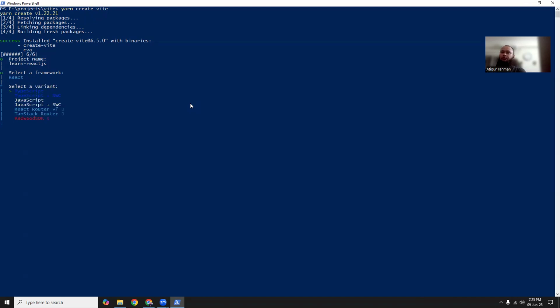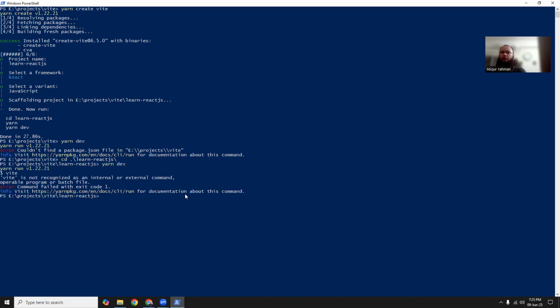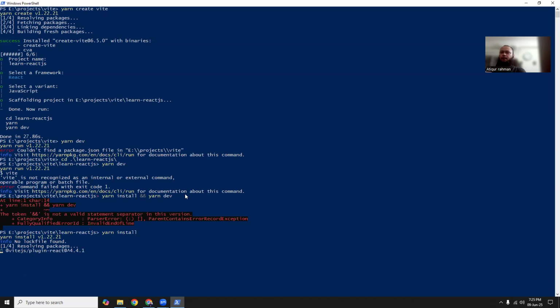And then we have different options like TypeScript or JavaScript. Let's do that with TypeScript. Okay, so now it's done. I need to go to that particular folder, learn React.js, and then run this. Probably I need to first run yarn install, and then after that we are going to run yarn dev to just verify that my installation works.